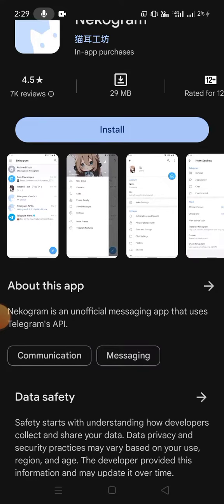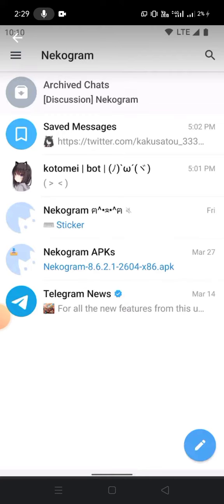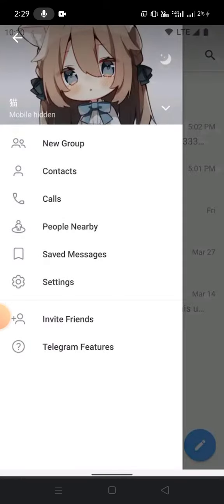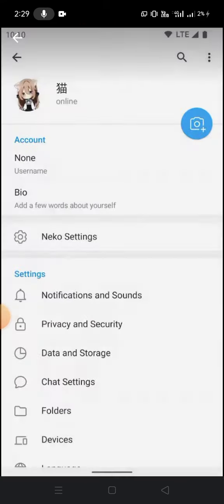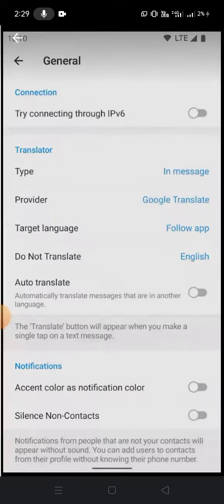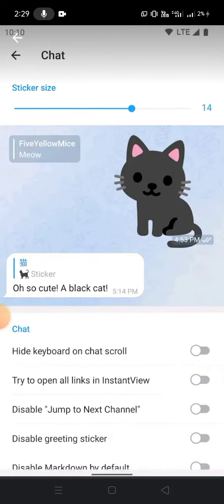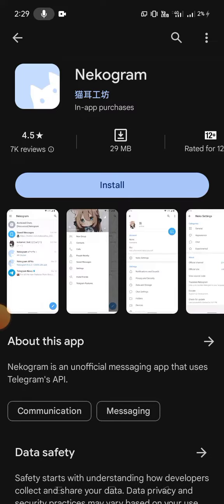It uses Telegram's API. You can see it's really cool and easy to use. It's like a Telegram app. They just use it, and you can sense everything. You can do everything through this. If you know Telegram, then it is really easy for you.